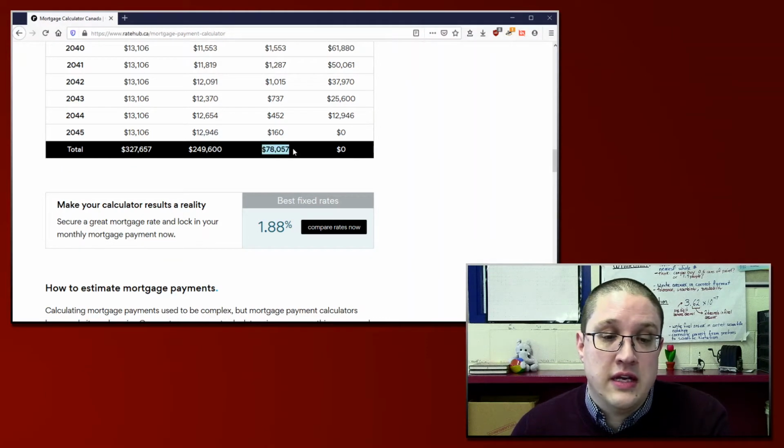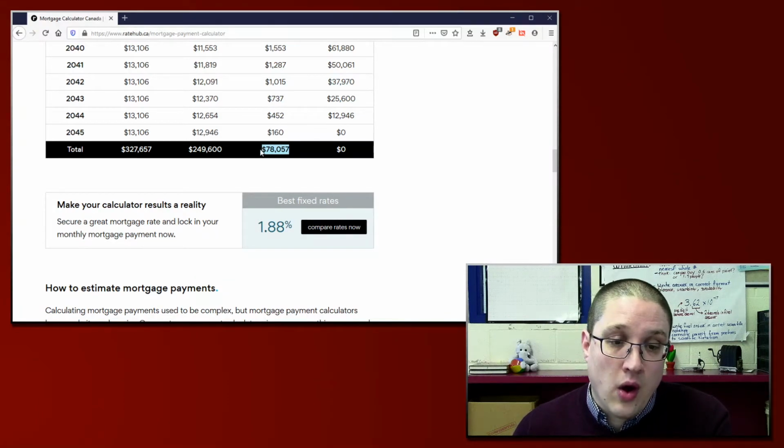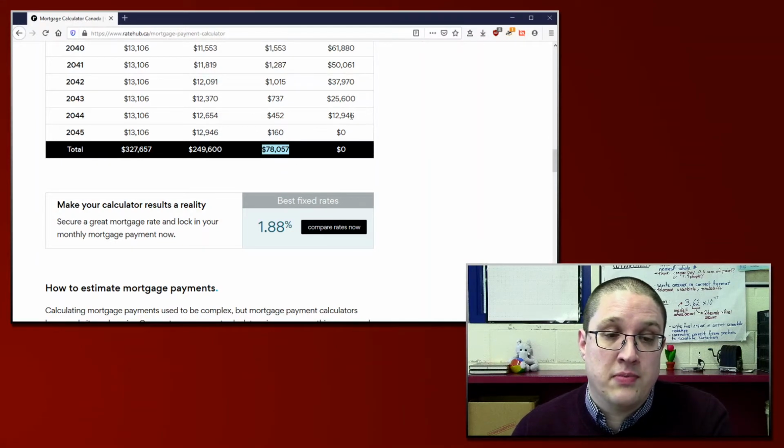You can also see that this is the interest paid. So in total, we paid $78,000 in interest for this mortgage. Now, this seems like a lot of money, but please write it down in your mortgage project. This is the first option that we are setting up.